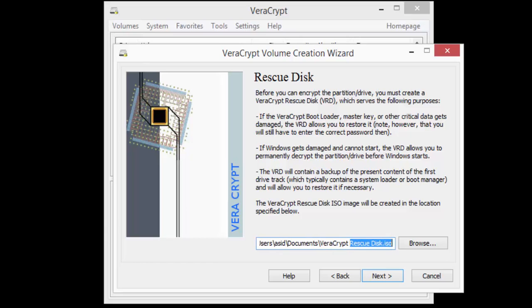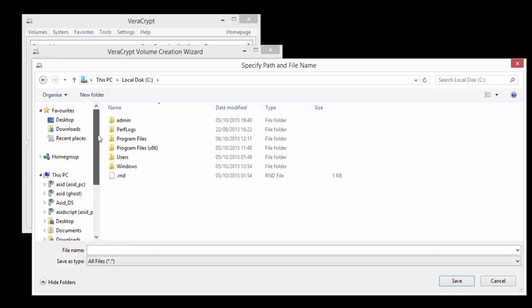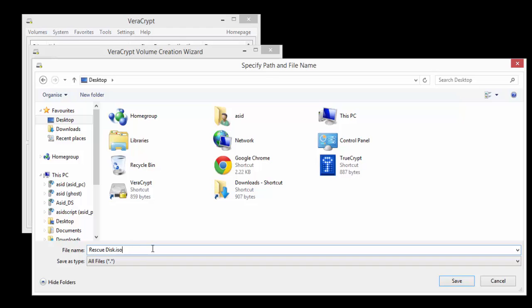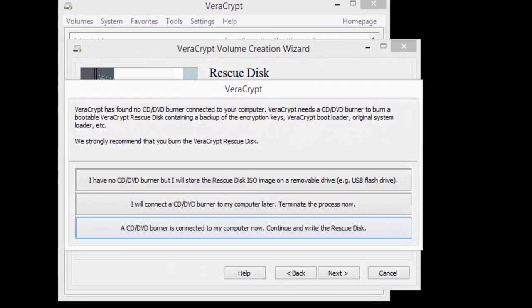I'm going to put the rescue disk here onto the desktop. Make it easy to get my hands on. Make sure you use the extension .iso. Click on next. And here now you can see we've got our rescue disk. Now the next few steps that I'm going to do will be a little tiny bit different for you guys because I'm using a virtual machine. I need to put my burnt disk here into my CD-ROM drive so that VeraCrypt can verify it and check that it's all right.